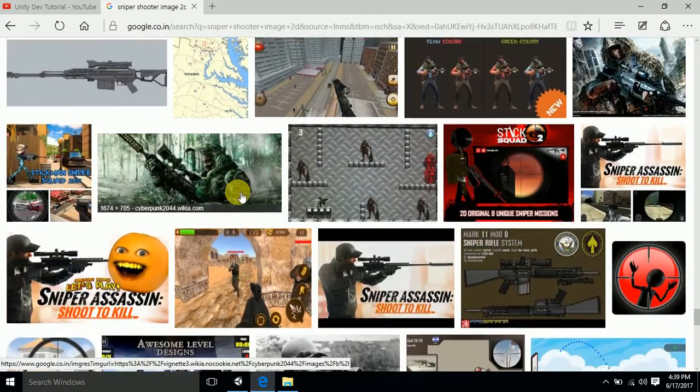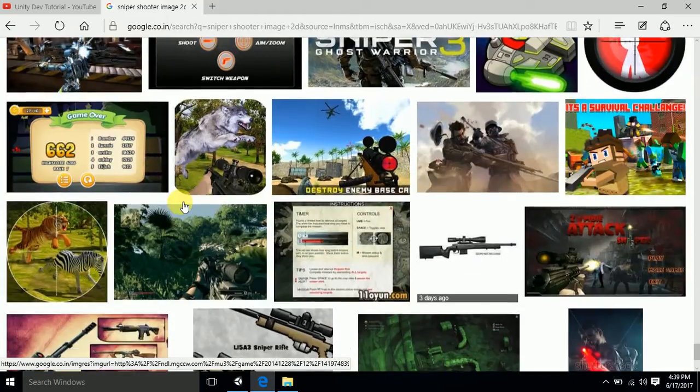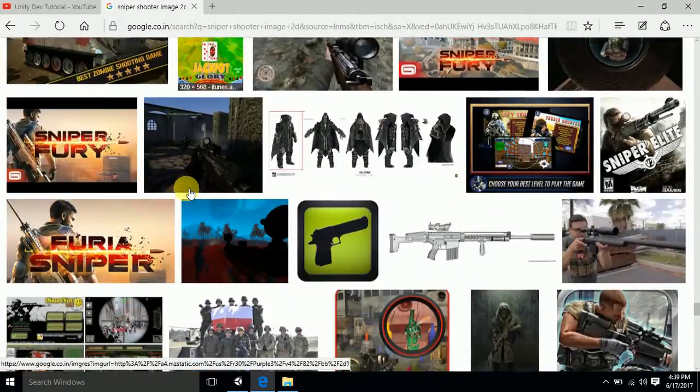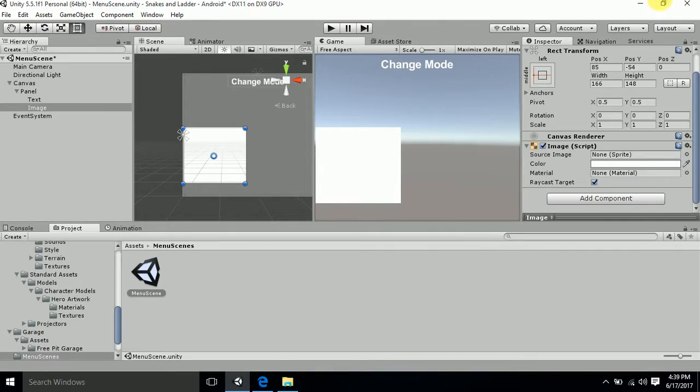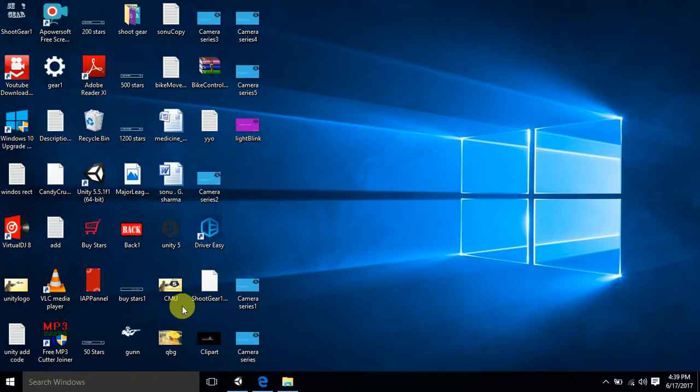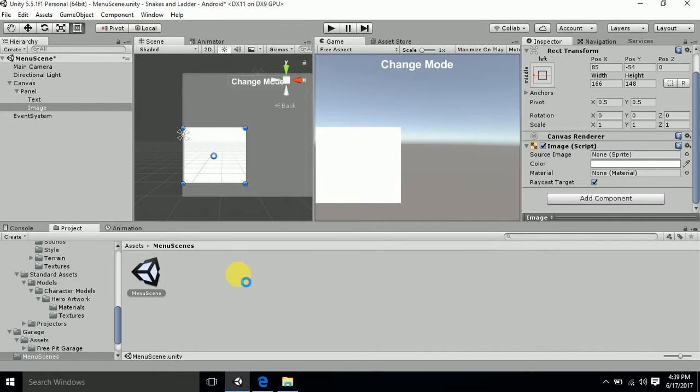No, this one is not good. Okay, forget about all this. I have this image over here of shooting that I have implemented in my game, so I'll just drag it and drop it here.